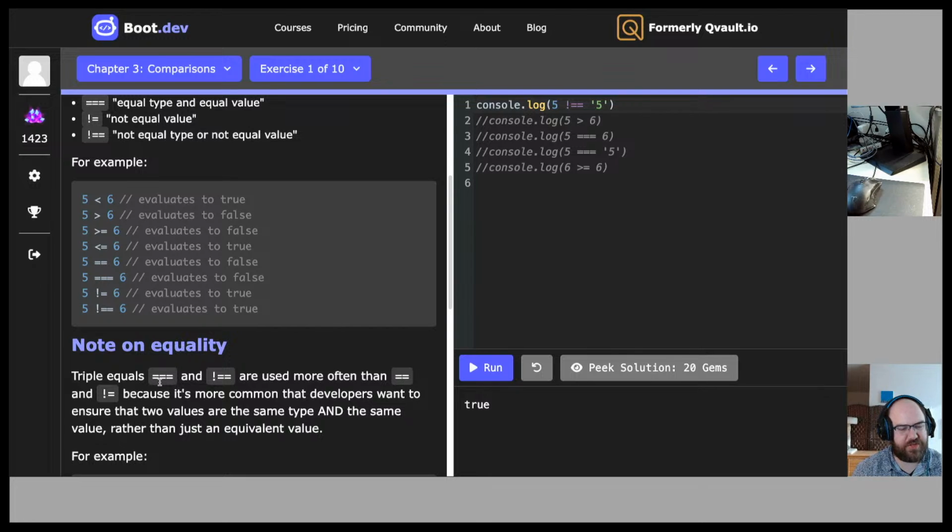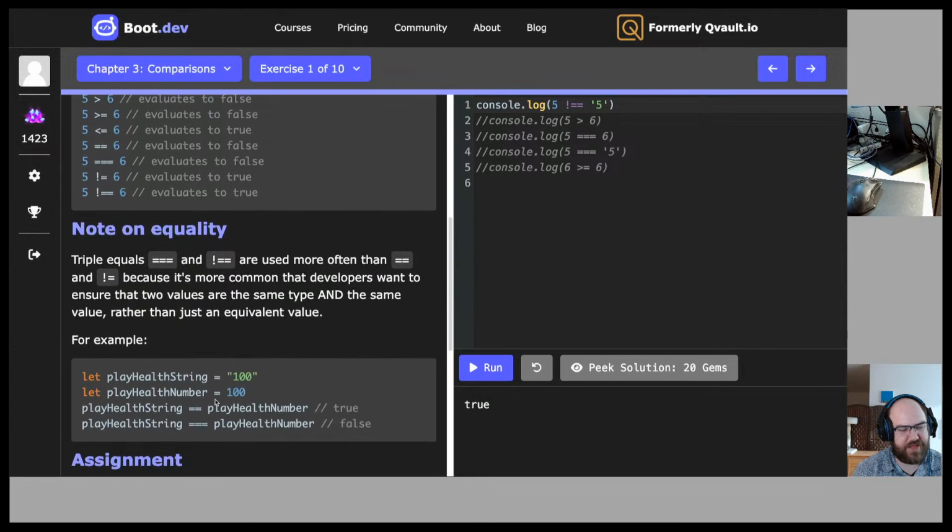Note on equality: triple equals and not double equal are used more often than double equal and not equal, because it's more common that developers want to ensure that two values are the same type and the same value, rather than just an equivalent value. For example, let player health string equal "100", let player health number equal 100. Player health string double equal player health number is true, player health string triple equal player health number is false. That kind of touches on the same kind of idea that I was playing with over here.